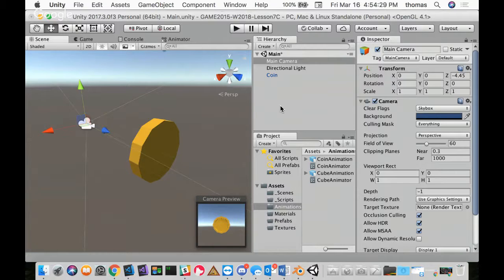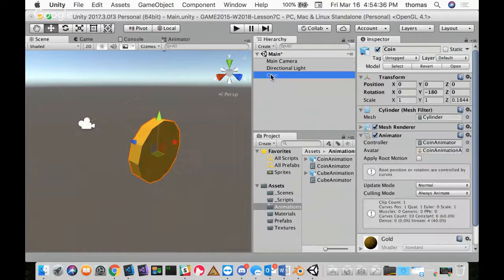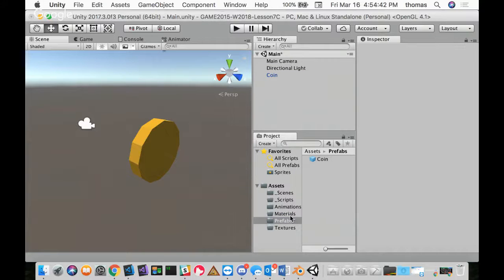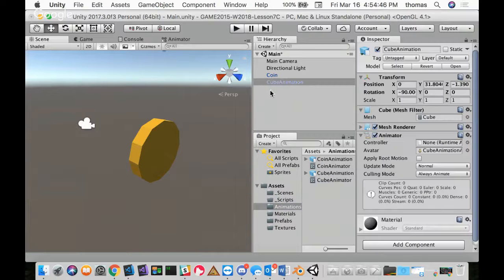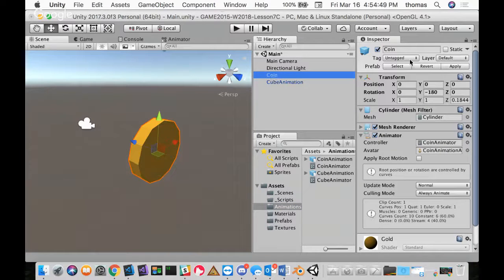To flip it, yeah. So let's do it on the cube. That's a good thing. So you're saying, can I use the animation? Well, remember, it's just an animation, right? So if I take the coin away, this is my coin. Let's put this in as a prefab. So I'm going to have my coin prefab. Let's say I want to use my animation. So here's my cube animation. Bring that in there. Let's get rid of my coin.